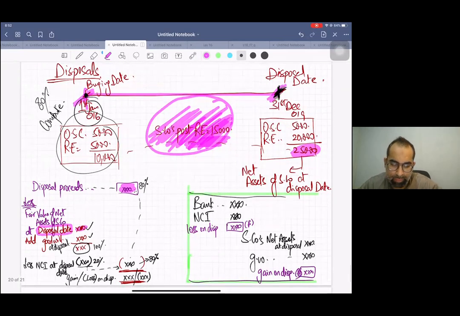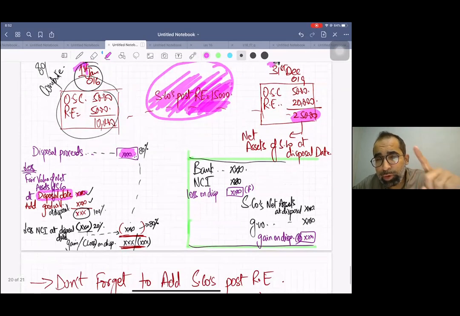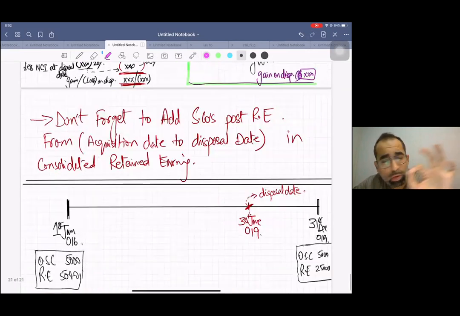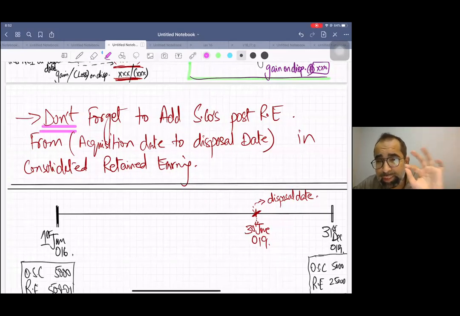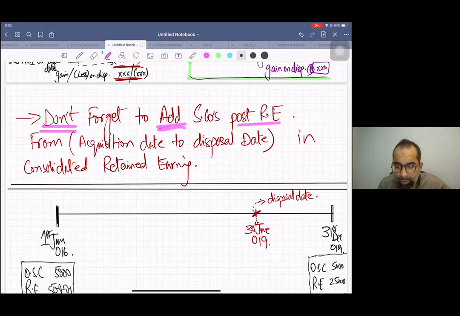See, I've written here: don't forget to add. This is the mistake in the examiner report. Examiner has also written, all of you listen, I forgot to tell you in the beginning, all of you must read the examiner reports of the recent attempts, the last two attempts at least. In that way you can identify the mistakes done by students. Don't forget to add S company's post retained earning from acquisition date to disposal date in consolidated retained earning. Okay.